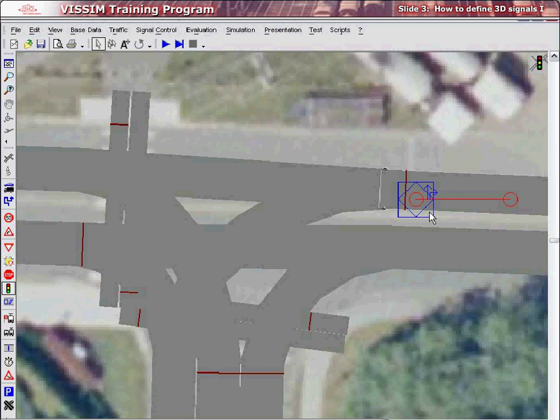Left mouse click on the green square to select the signal head. It is then highlighted in blue. You can drag the entire signal head to the desired location while holding down the left mouse button. An arm can be resized or rotated around the mast by left-clicking inside the red circle at the far end of the arm and dragging it to the desired length and location while holding down the mouse button.